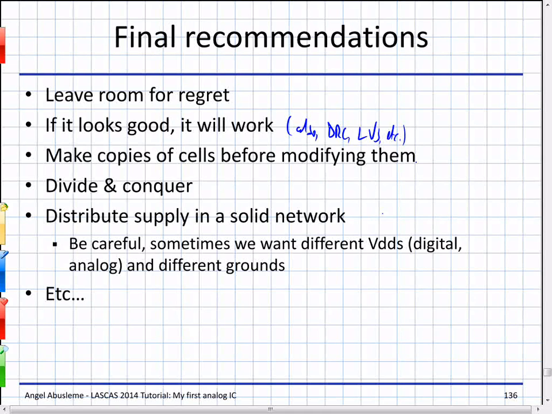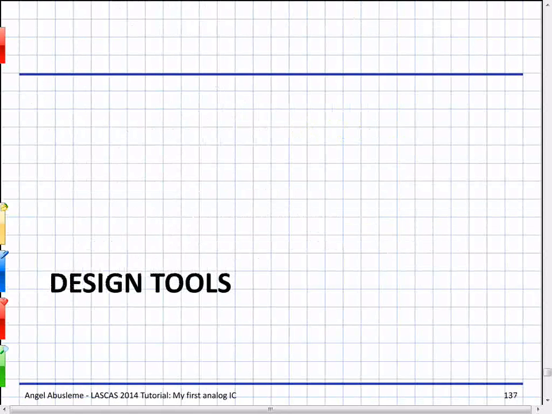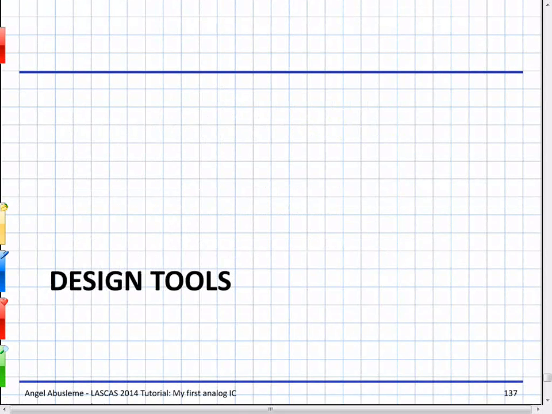Distribute supply in a solid network. Make sure that every transistor gets good supply. And now we go to design tools.